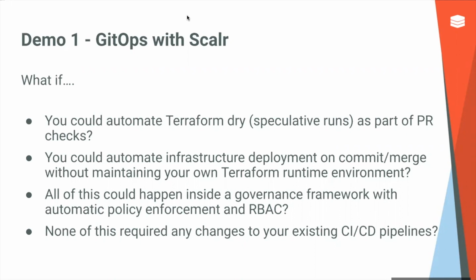In this case, maybe they're happy with their GitOps approach. They don't want to change that developer experience, but they need the added advantages of Scalr in being able to scale this for multiple teams. A lot of times we hear, we want to automate dry runs. Can we do that as part of Scalr? We don't have to build it. Or we want to automatically deploy the Terraform and the infrastructure on commits or merges, but we don't want to maintain the Terraform runtime environments. We don't want to deal with locking. We don't want to deal with run concurrency, whatever it might be.